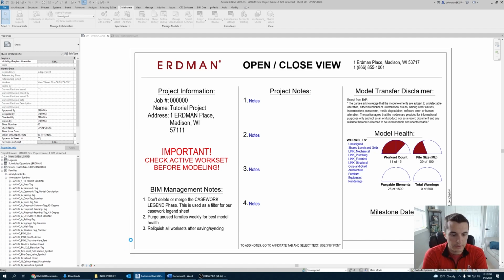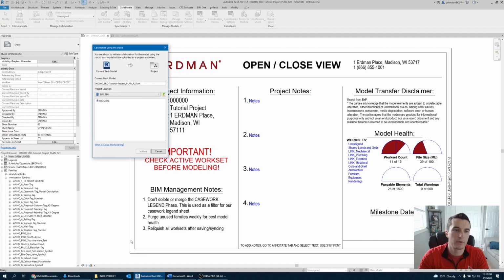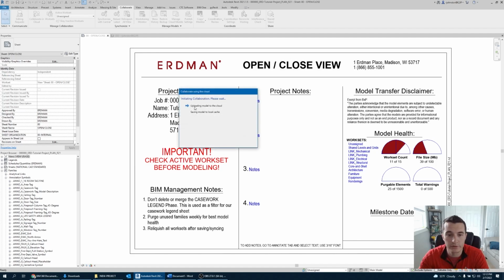All right, just finishing up saving, and then we get prompted up, collaborate using the cloud. So now, perfect, this is where we want to be. Go find our project folder. That was Erdman tutorial project. Go find the correct, so this is the planning model. So we'll go find the planning folder and initiate. So a couple things will happen. It'll upload a model to the cloud, save a model to local cache, and then after that it should be done. It only takes about a couple minutes, so I will come back in an instant.